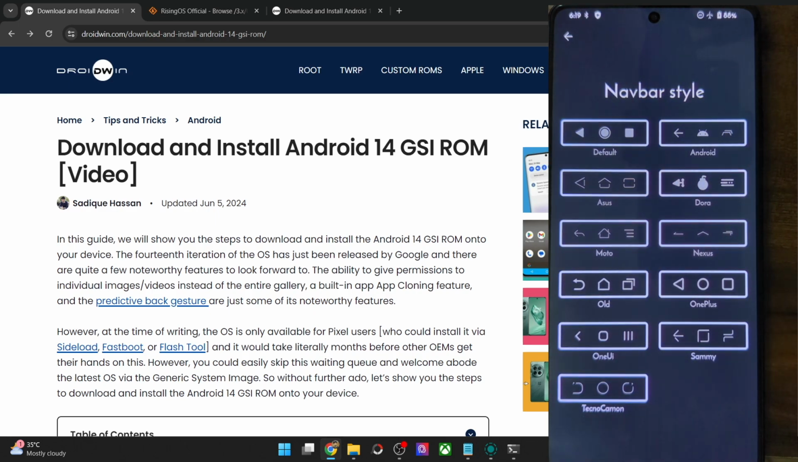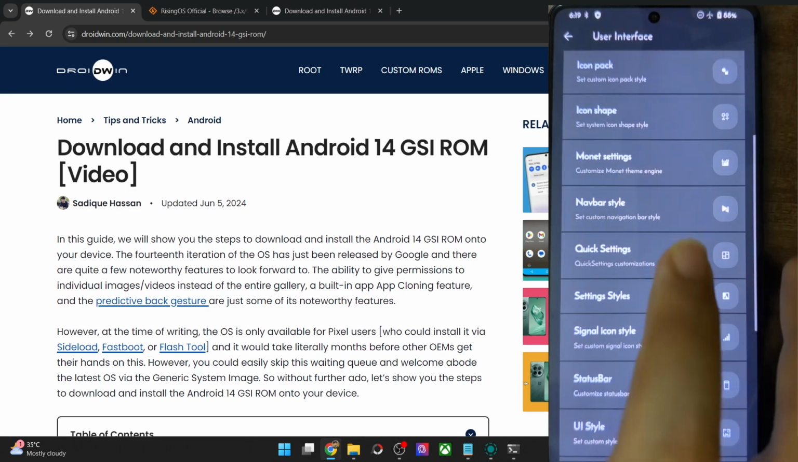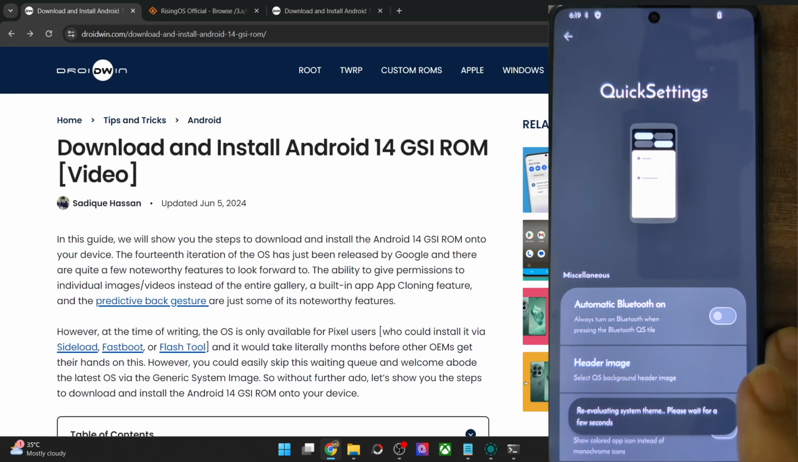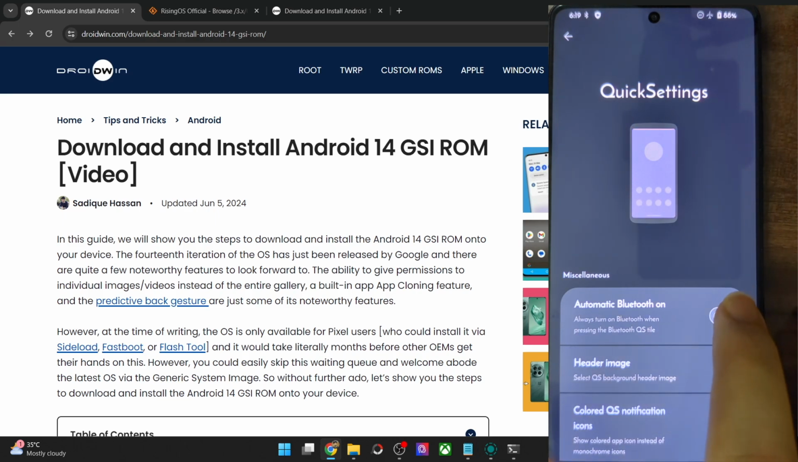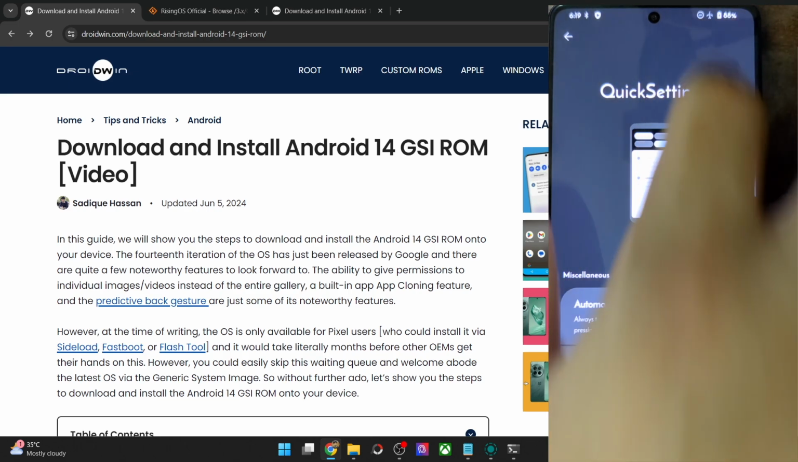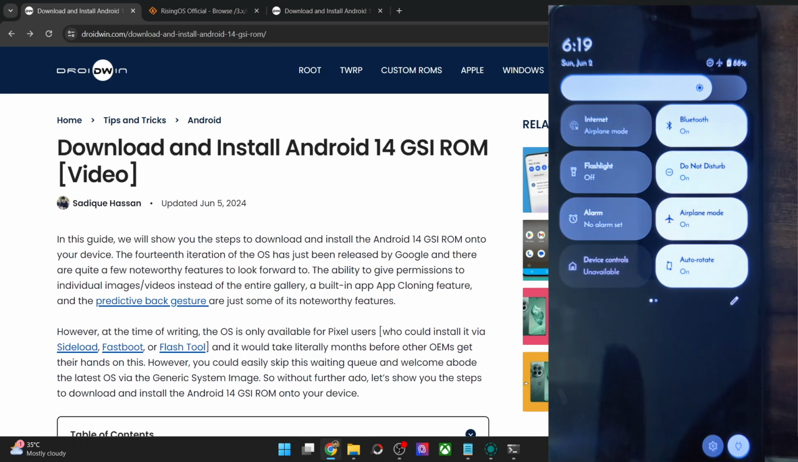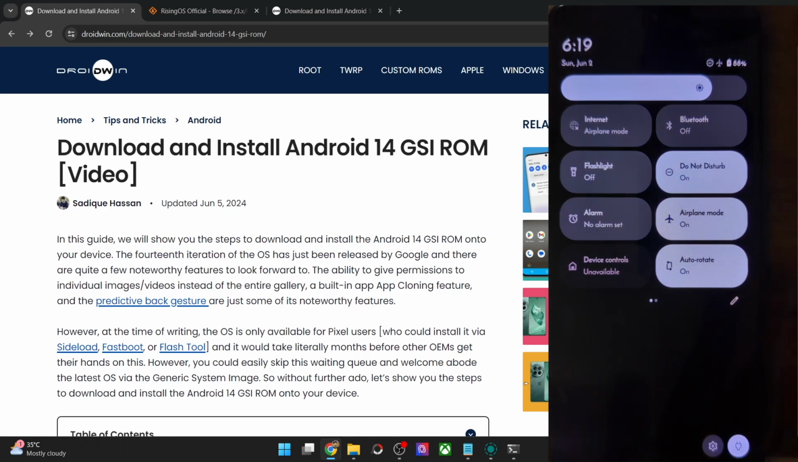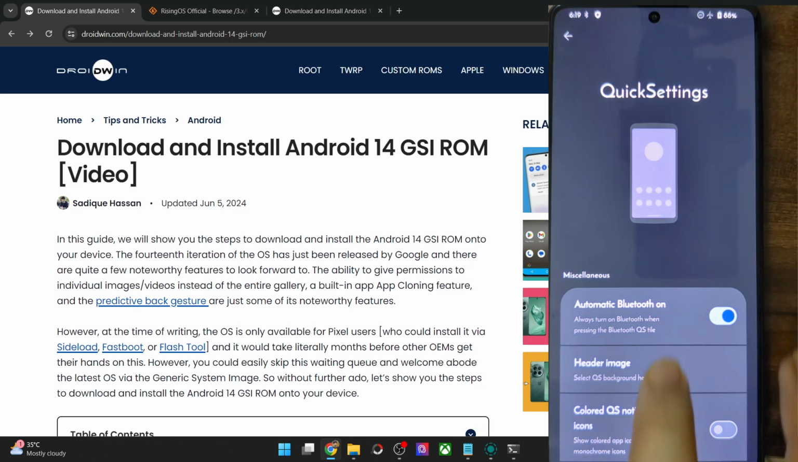Then you have the navigation bar style. If you're using 3-button navigation, then you may choose from here. Then there are QS styles from here. So automatic Bluetooth on. Beginning with Android 14, as you might be aware, it will now first bring up the Bluetooth menu, and only then you will be able to connect your device. But using this feature, you just have to tap on the icon once, and it will automatically connect with the last connected device or the one which is currently online. So it's quite a handy feature.